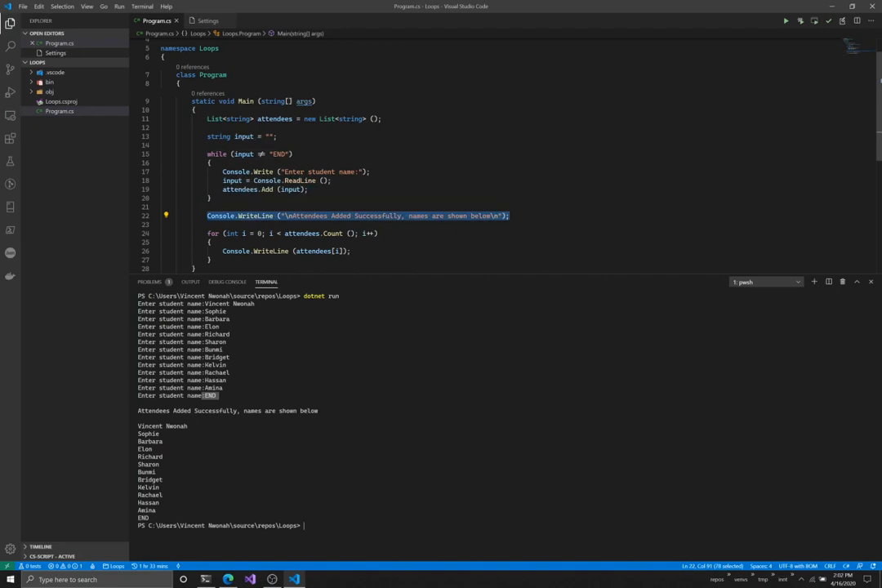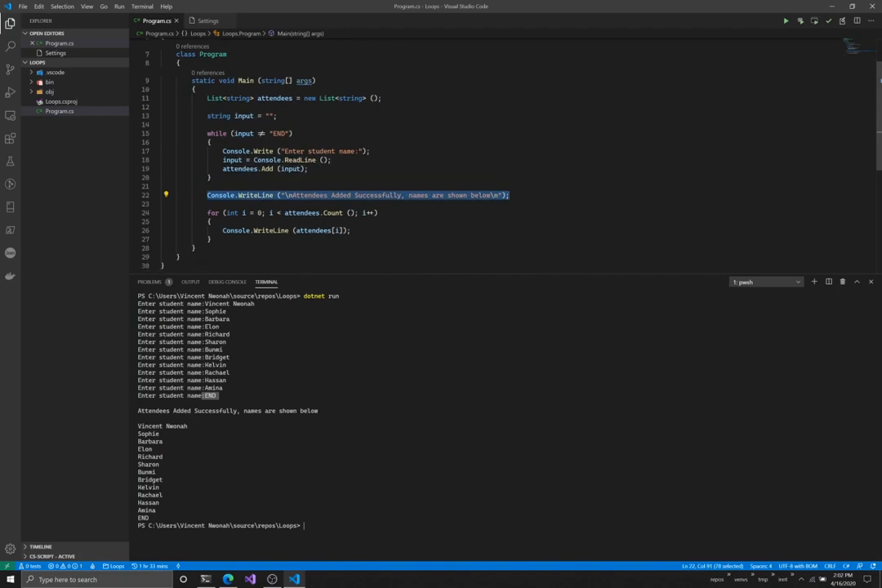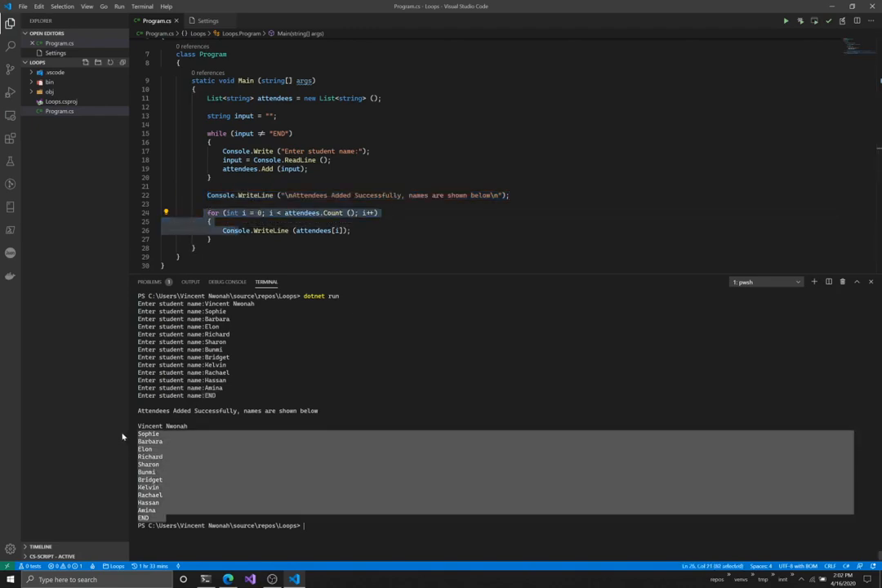So a while loop is going to keep executing as long as its condition remains true. And then it comes here and it executes this loop to print out everything, and that is it. Loops can become a little more complicated than this, but this is the basic idea behind loops, right?